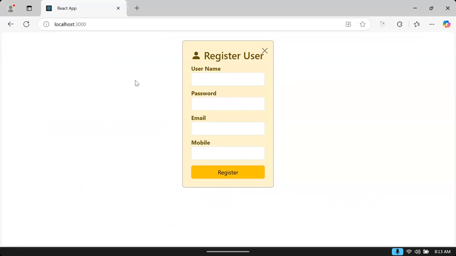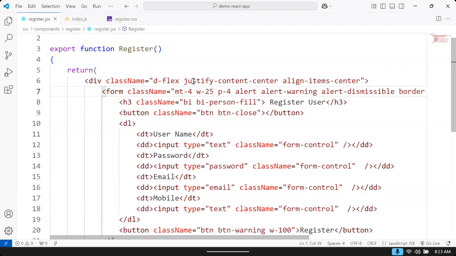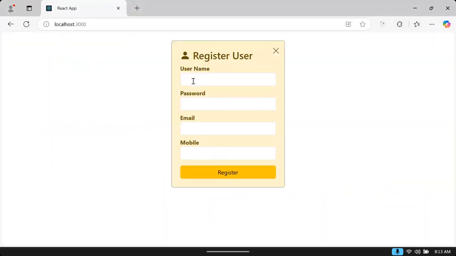I am just making the form as W25. That means it will make the form a little large. This is the basic design of creating user interface in React. In React, we design a lot of user interfaces using custom styles or by using third parties like what? Bootstrap. Later, I will show you Tailwind-like concepts, but you have to learn Tailwind CSS for that, right?